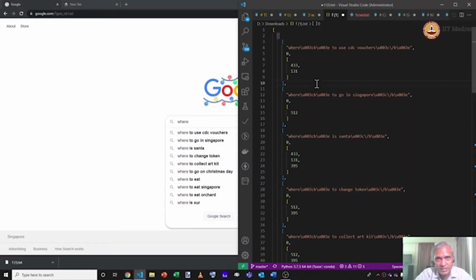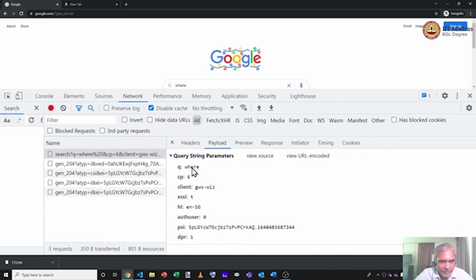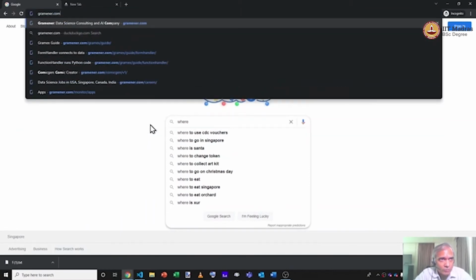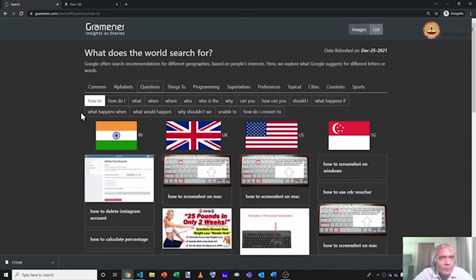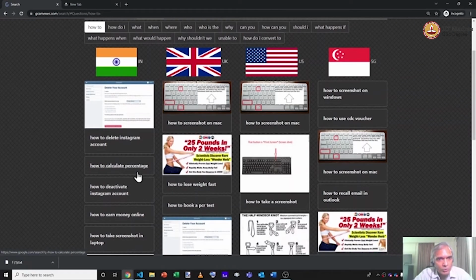So, which means that we can take a URL like what we just saw and change the query parameter from where to any other string and see what happens. So we actually did that. And at grammarly.com/search, there's a page that shows when people type how to in different countries like India, UK, US, Singapore, what are the results? So in India, for example, how to delete Instagram account, how to calculate percentage, how to deactivate Instagram account. These are the top trending queries at the moment.